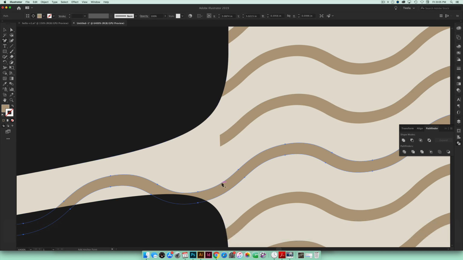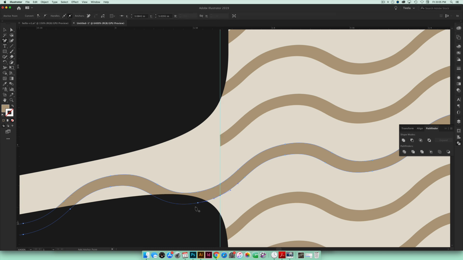So I'm going to add some anchor points. You can draw a guide too. If I turn on my rulers, I can draw a guide over so I know that these are going to stay right in line. And now just delete the extra anchor points.